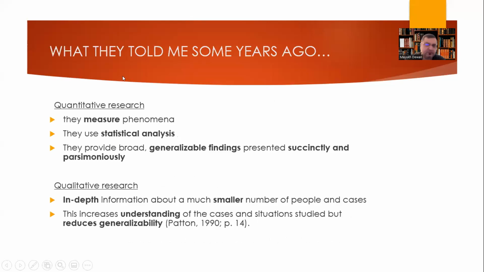What people told me a few years ago. Quantitative researchers measure phenomena. They use statistical analysis like SPSS, ANOVA, chi-square, etc. Or nowadays, they also use smart PLS and things like that. They provide very broad, very generalizable findings in a succinct manner, in a very tight, structured way. They talk about, this is what I found out, very generalized. On the other hand, qualitative gives you in-depth information about a much smaller number of cases. So we don't generalize to thousands of people. We talk about a very small, very tight population.